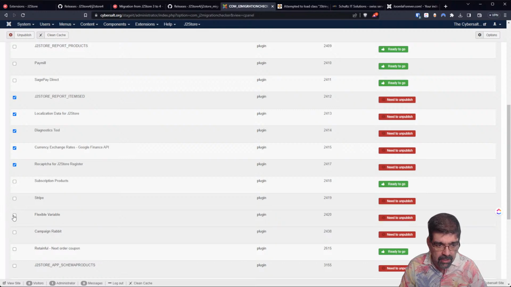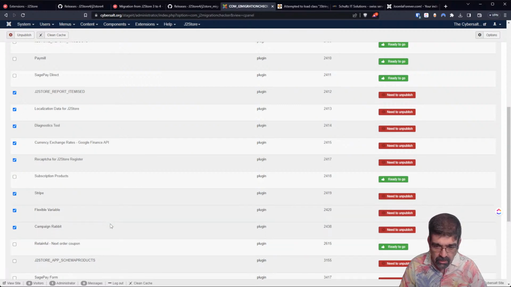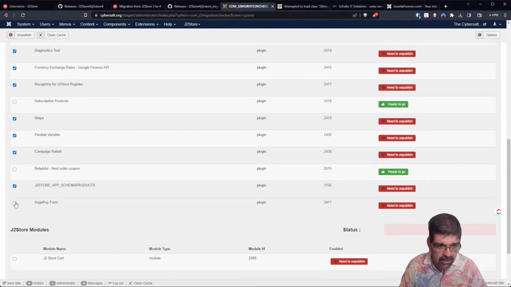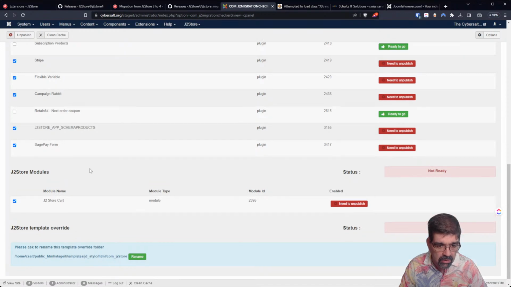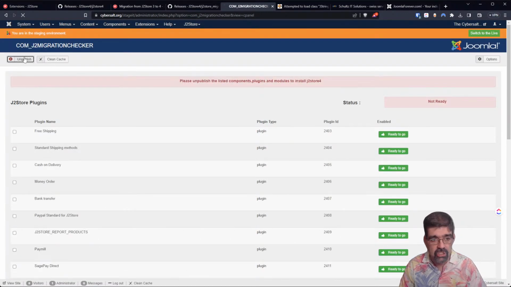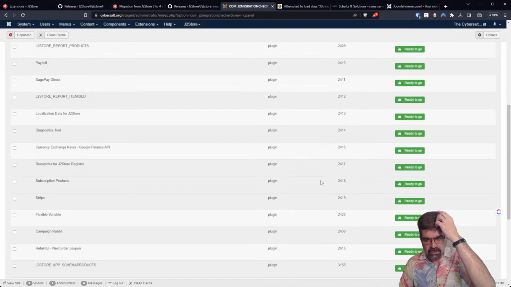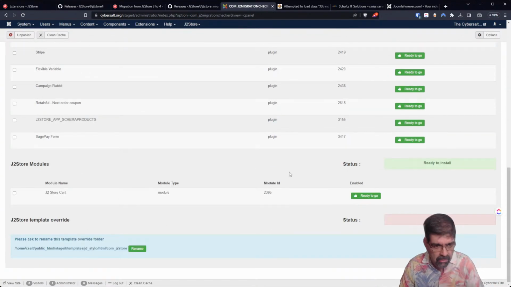Oh yeah, like Stripe plugin. Campaign Rabbit, yeah. So you're going to have a plan for these. Oh, and a module. I've got a module here. So I'm going to unpublish all of those. All right, they're all ready to go. Oh, J2Store template override. Please ask to rename this template override folder. Rename. Okay. This is ready.